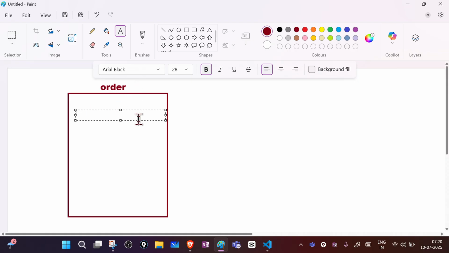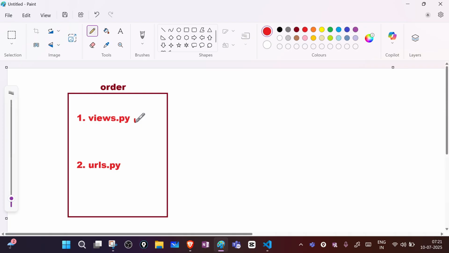It has different files, but we are talking about the required files, one is the views.py file, and the second one is the urls.py file. Whatever views and logic we create in the views.py file, for each view we will create a URL in the urls.py file.